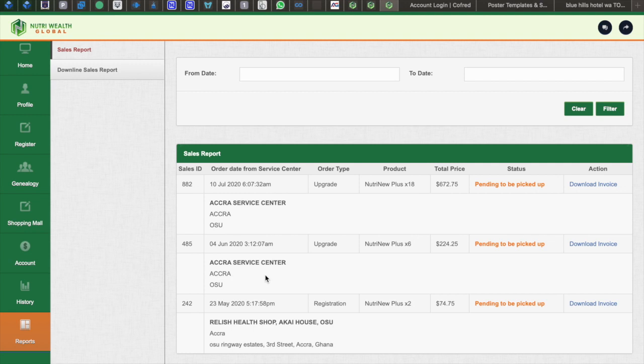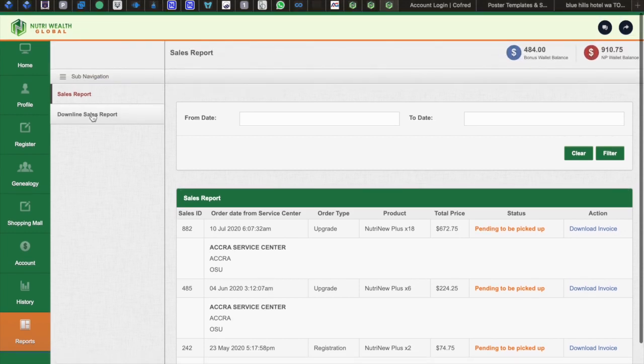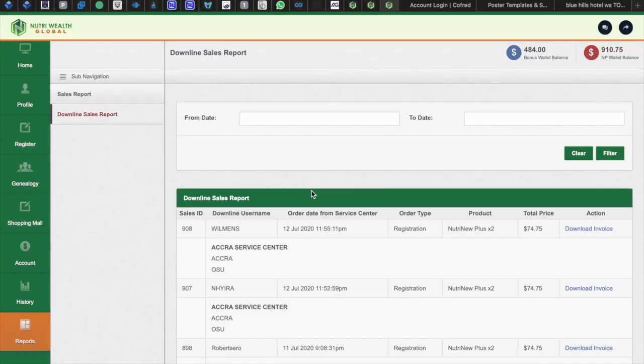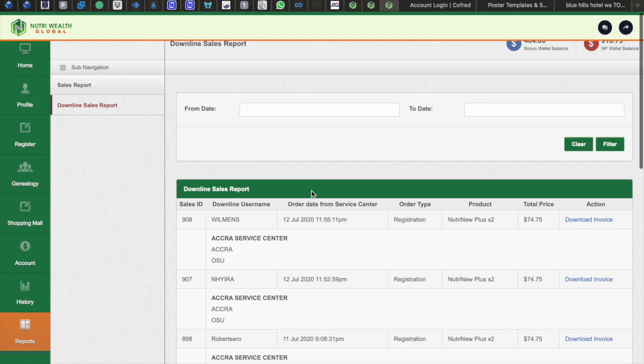So that is the beauty of the system: adequate accounting and adequate reporting of every activity that happens in your back office. Now, you have the downline sales report. You can equally have your downline sales report in your back office. Once they are your direct sponsor downlines, you have every single sales report of your downlines.